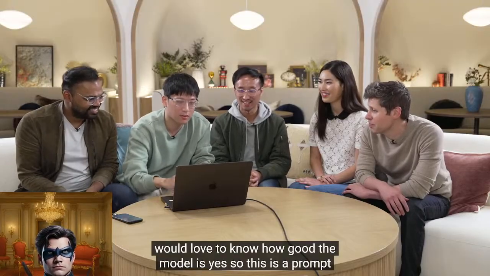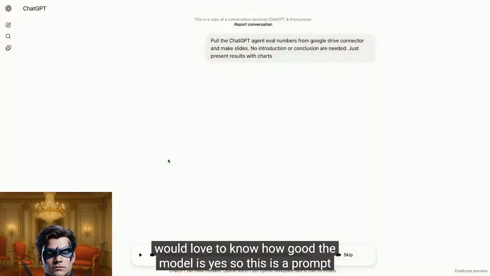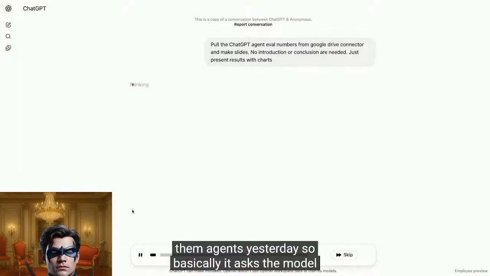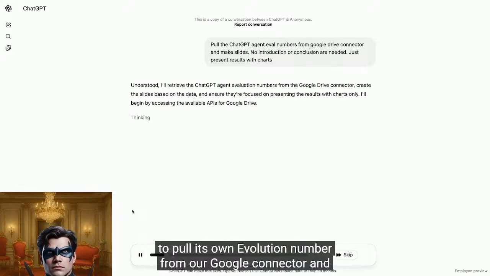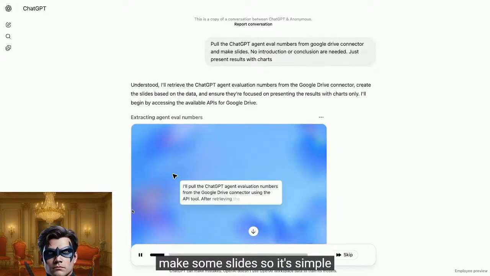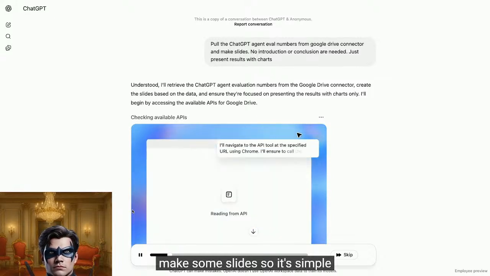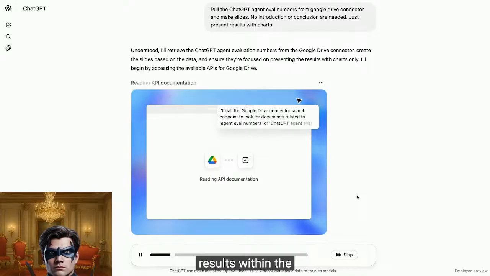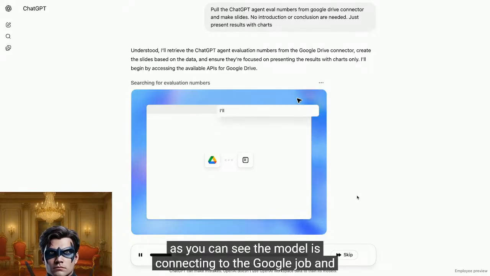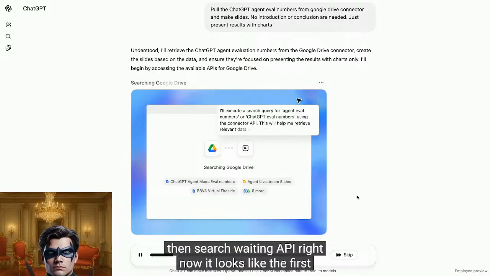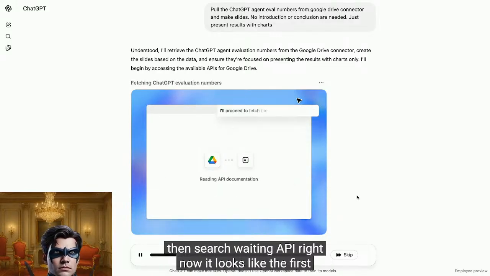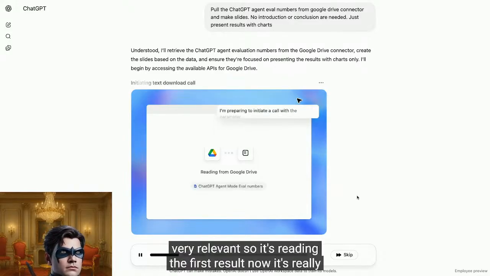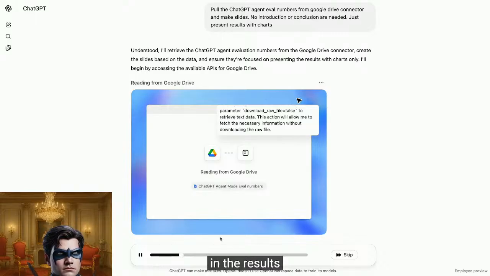Yes. So this is a prompt we previously gave the agents yesterday. So basically, it asks the model to pull its own evaluation numbers from our Google Drive connector and make some slides. So we want to keep it simple, like no introduction, no conclusion, just present the results in the charts. As you can see, now the model is connecting to the Google Drive API, and then searching within the API. Right now, it looks like the first result is very relevant. So it's reading the first result. Now it's reading the first result in detail.